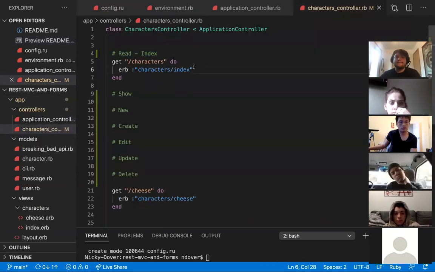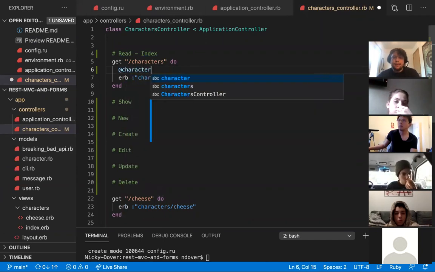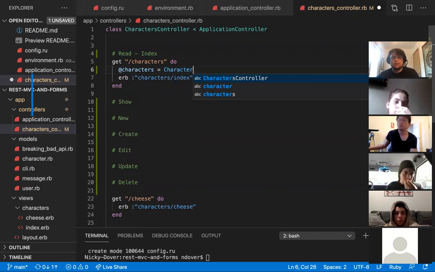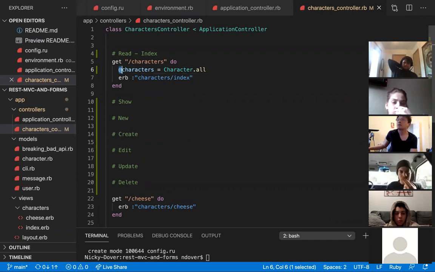So here, right? Let's go ahead and get all of the characters from our database. Do people remember why I'm using this @ sign from last week? It's because it only exists for this route, the instance, something like that. Yeah, it's the instance variable. That's exactly right. But more specifically, it means that you can use it inside of this view that's being rendered afterwards.